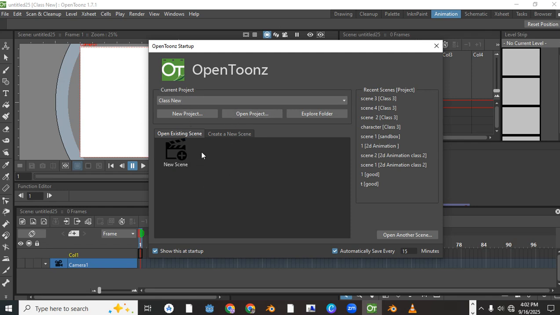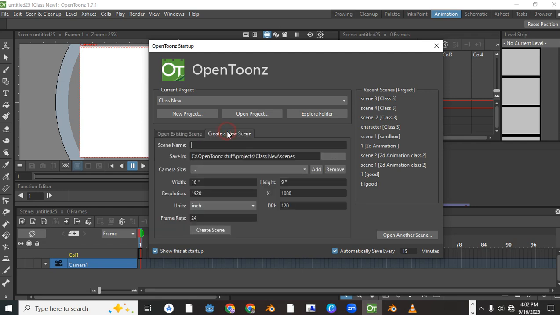Once I do this, it's going to ask me, do I want to create a new scene or do I just want to open another scene? So I will say I want to create a new scene. If you don't want to use this, you can always go over here and you have scenes. When you have an animation project, you can have several scenes in your project. The first thing I'm going to do is call this scene 1.